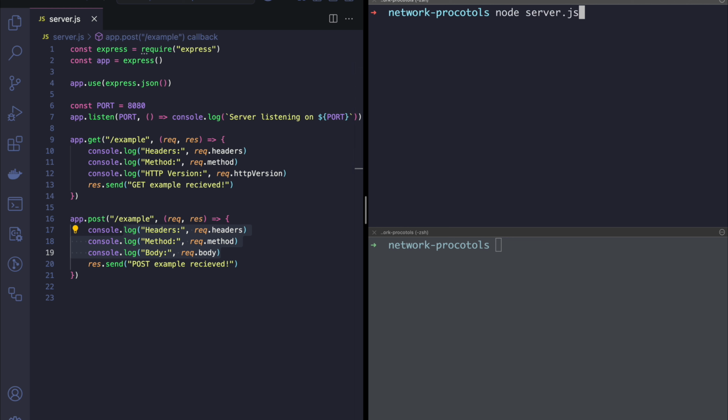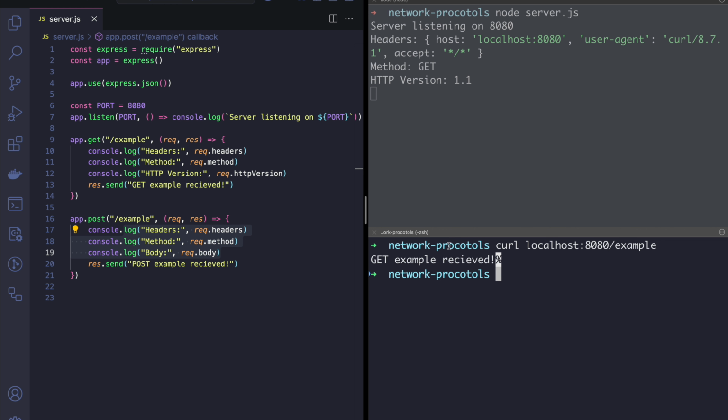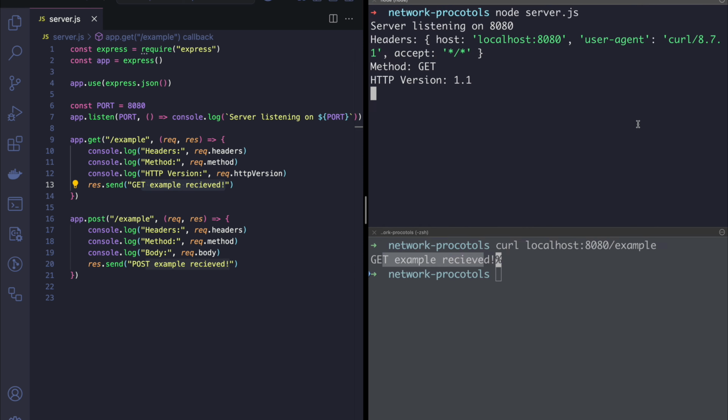I'm going to go ahead and start this particular server, and you'll see the server is now listening on port 8080. In the terminal below here, I'm just going to use curl, and make a GET request to our server. So it's going to be localhost on port 8080, and it's going to be using /example. And you'll see here in the bottom, I get the response "get example received", which is what the server is sending back. And if we look at the top here, we can see the logs.